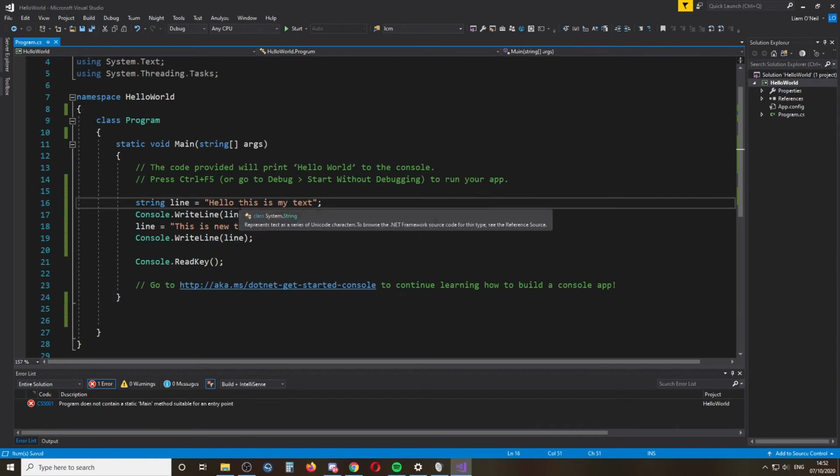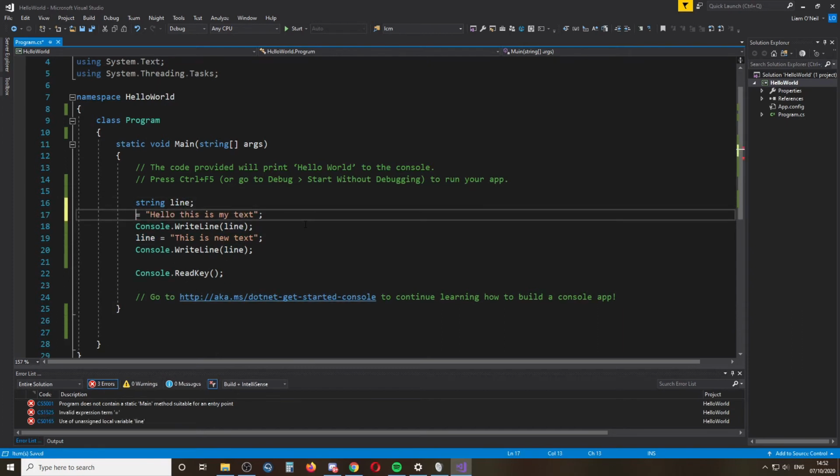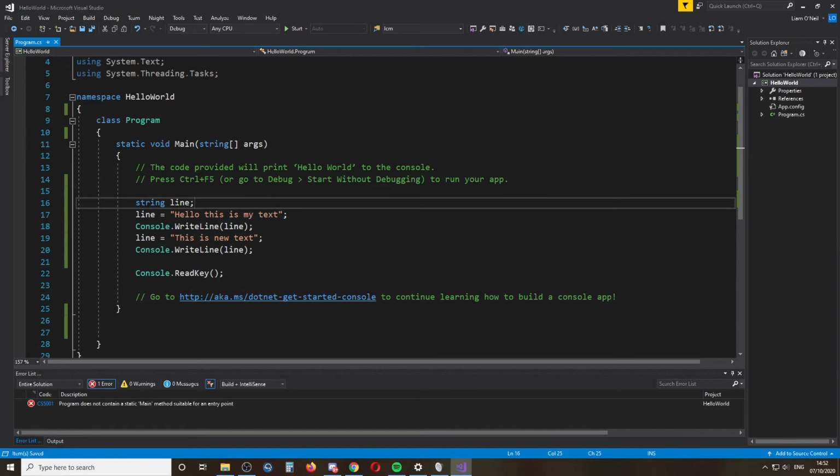So what we can do is, every time we declare a variable, the very first time we use it, we don't necessarily need to assign the value straight away. So I can put a semicolon there, because we need to put a semicolon, and then line equals. As I said last time, semicolons are like a full stop at the end of a sentence. It's a way of telling the compiler that I am finished with this line.